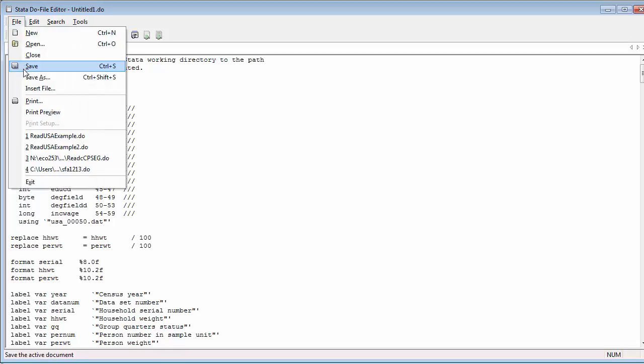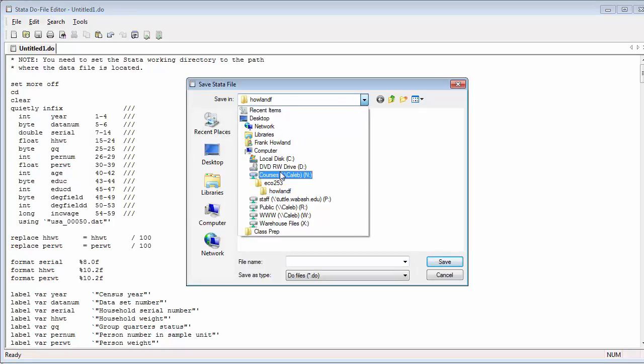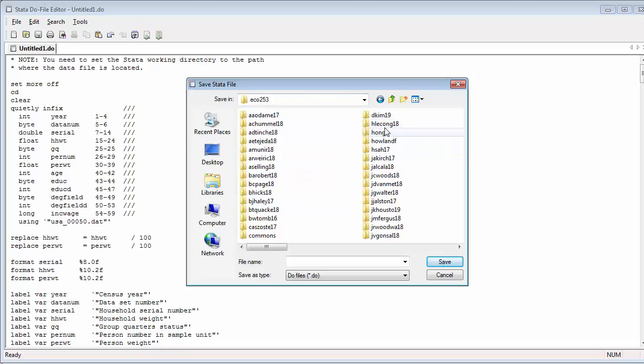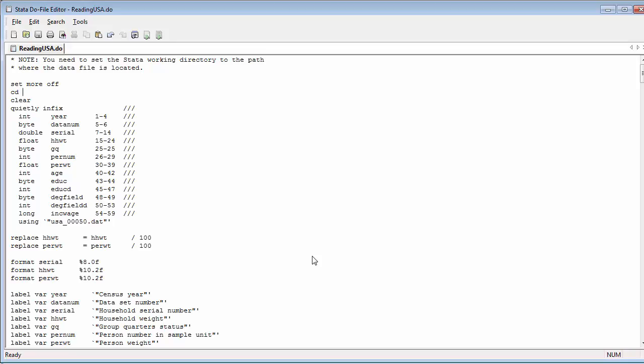We're going to save this do file. We're going to save it into the following place, and you might have to navigate to get here. It's in the courses directory, Eco 253, and I'm going to put it in my folder. You'll see your folder and a couple other folders. I see everything, and I'm going to put it here. This is a do file. Let's call it readingusa. Okay, there we go. So it's saved. There's actually a file called readingusa.do.